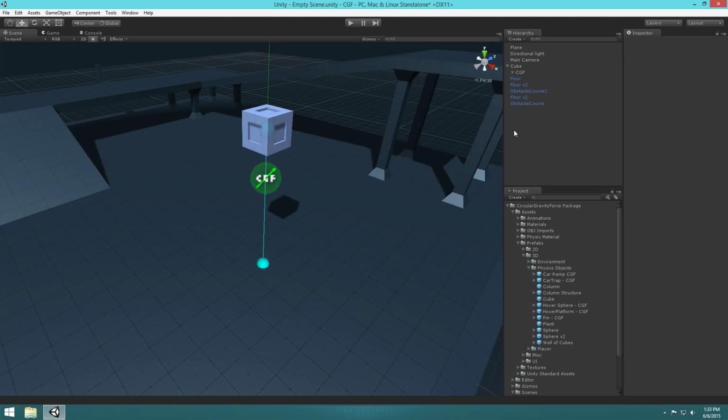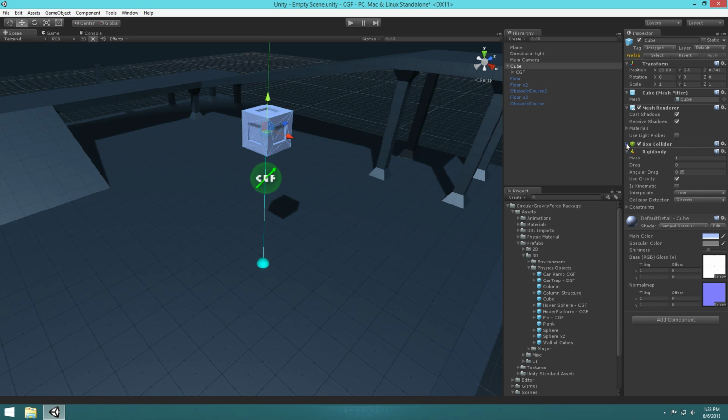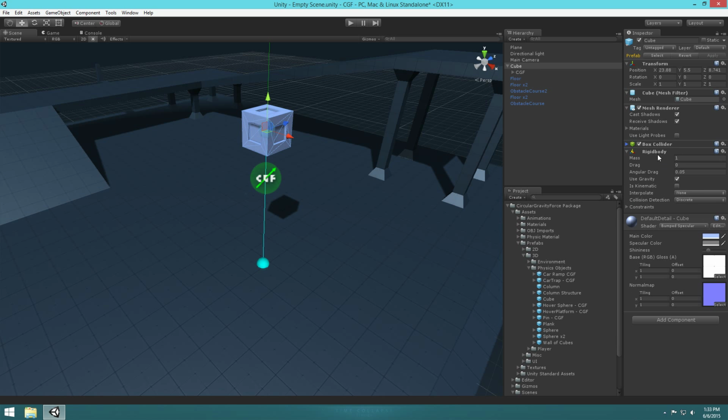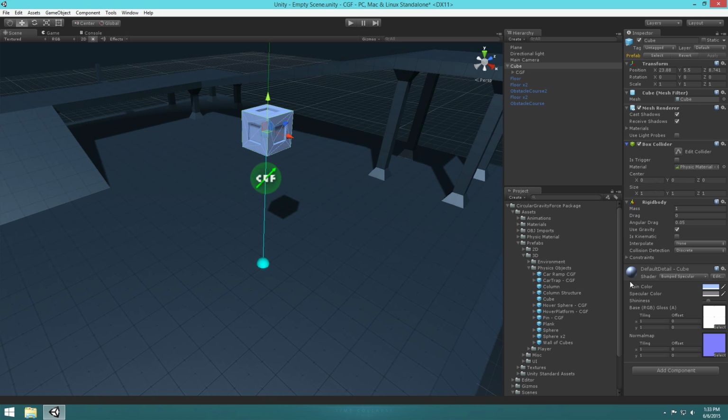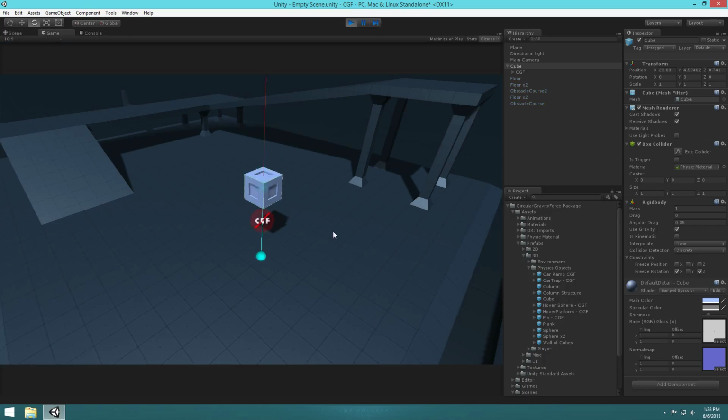So we want to lock the axis on the cube real quick. We're going to go to rigid body, and I'm going to lock down the rotations on the XYZ. Actually, we don't want to lock down Y. We're going to lock down X and Z, but not Y. And then we're going to hit play. And it kind of has this bouncy effect.